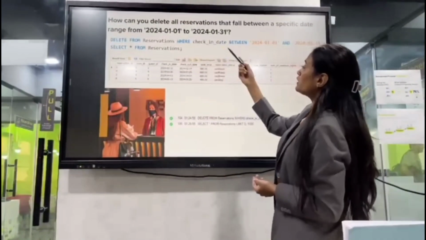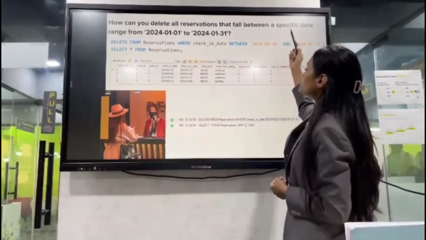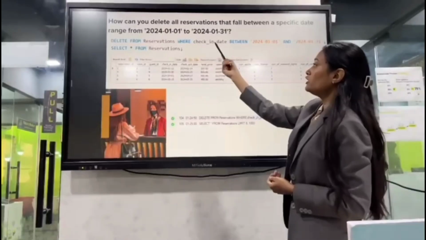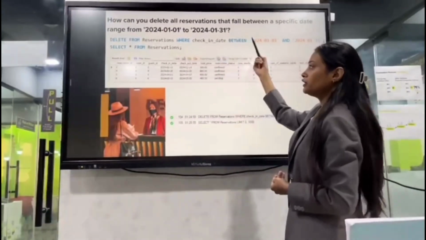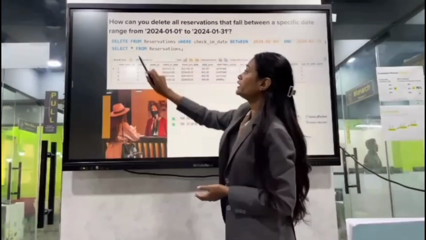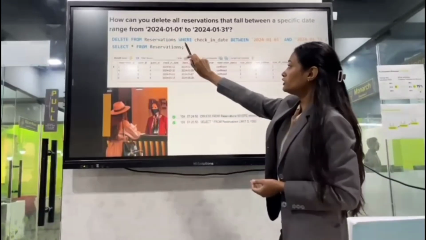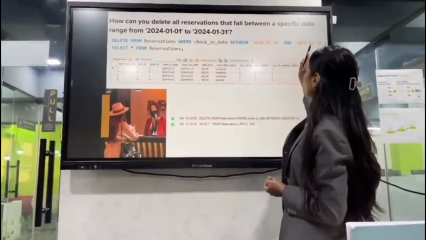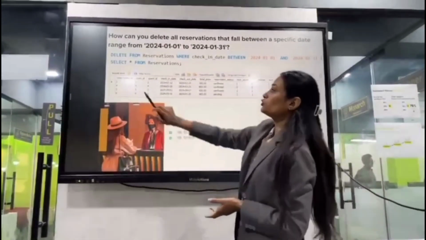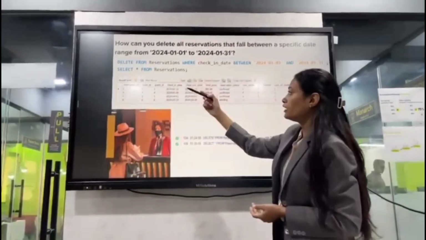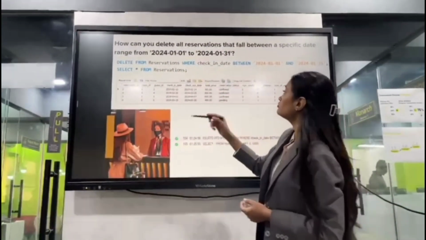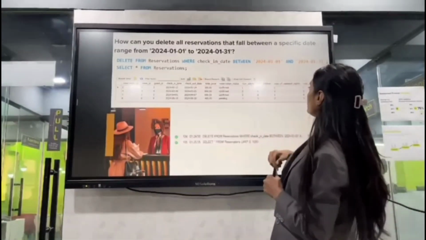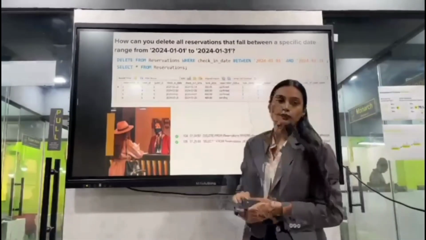How can you delete all reservations that fall between a specific date range, from 2024 January 1 to 2024 January 31st? Here I have used the delete query from the reservation table, where the check-in date should be between 1st January and 31st January. Here I have used the select query, which is letting us know that the data between these 2 days has been deleted.